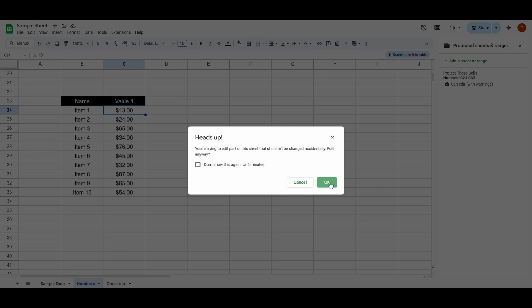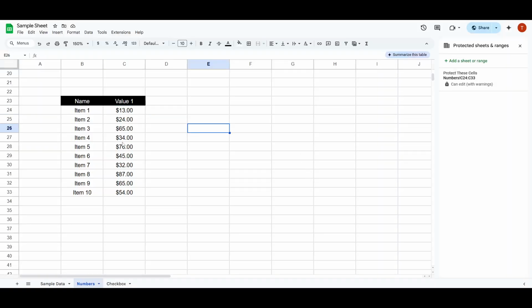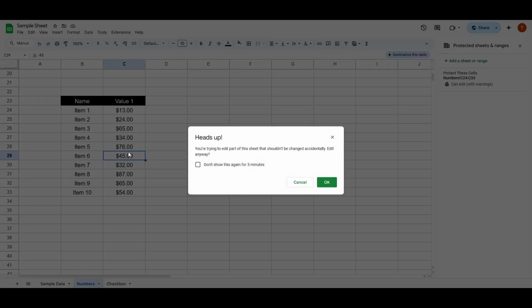Remember, keeping your data safe is crucial, especially in collaborative environments where multiple users have access. By setting up these protections, you're not only safeguarding your work, but also ensuring the integrity and accuracy of your information over time.